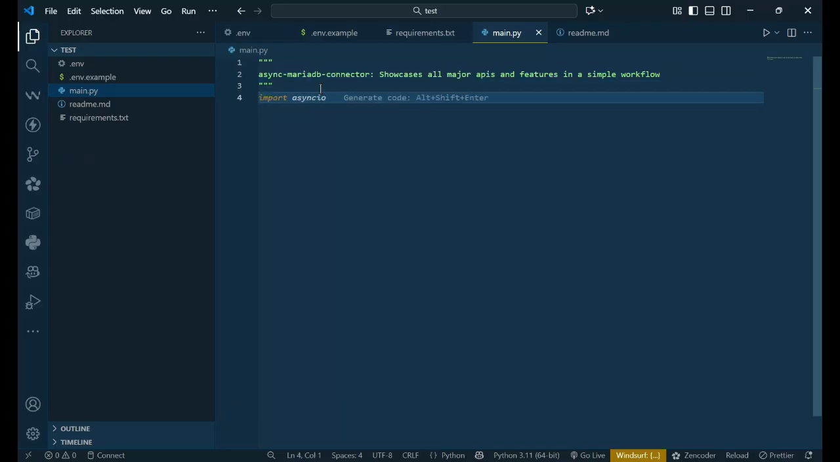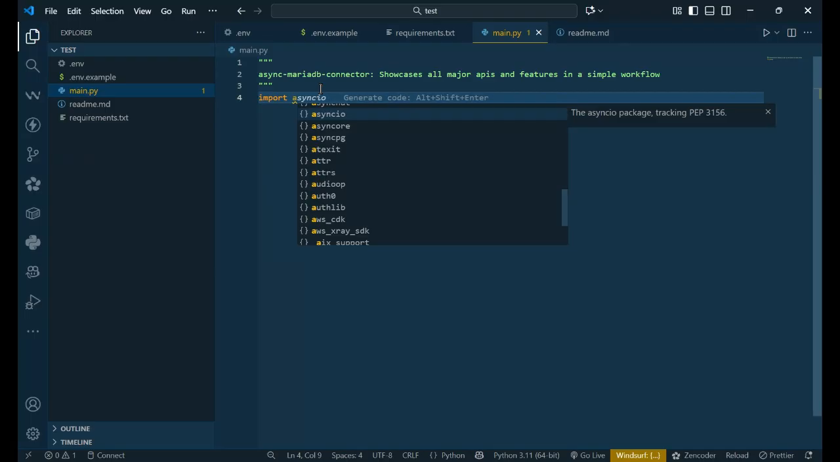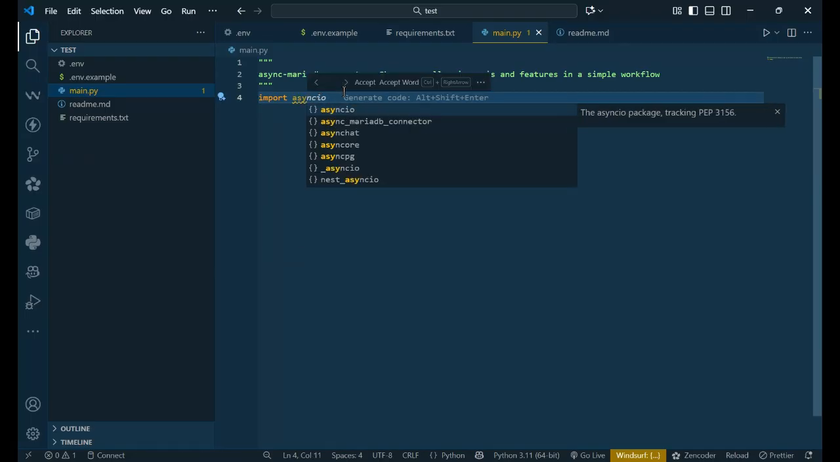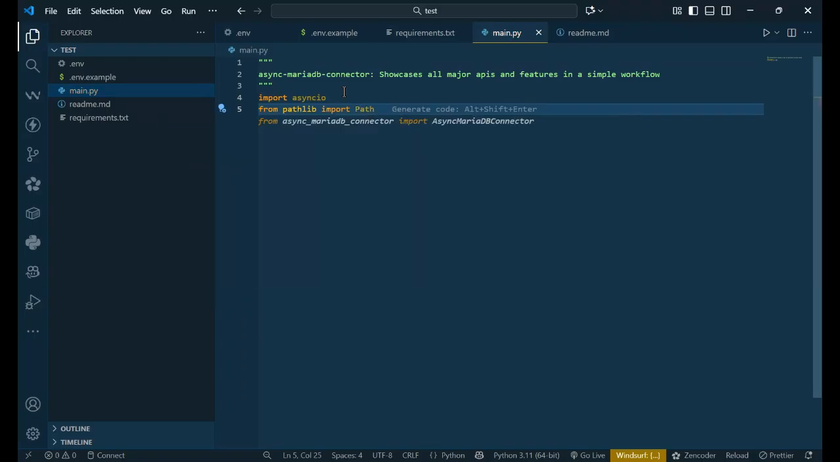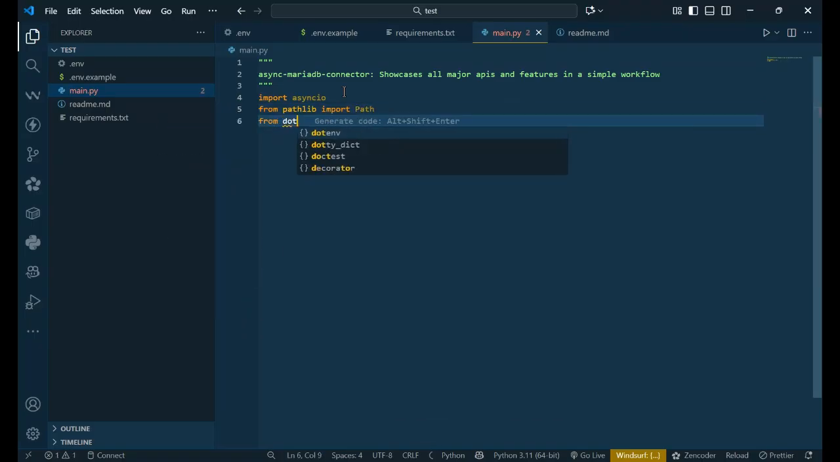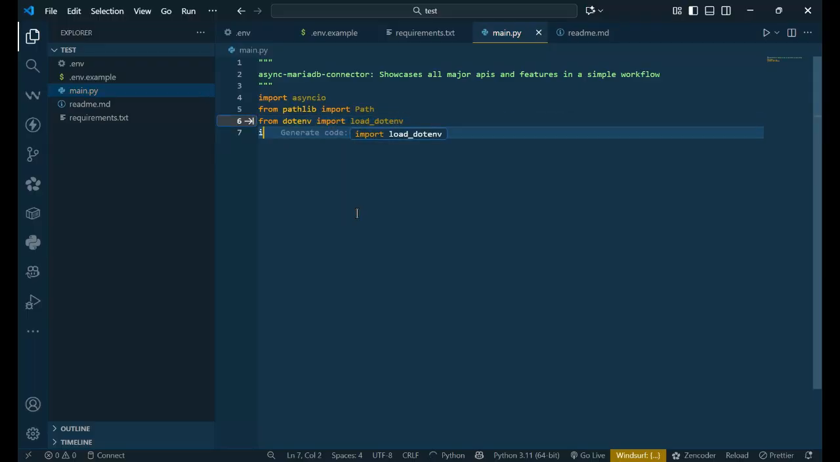Now let's start with the imports. We'll be using the asyncio library. I'll explain why. The asyncio library is used to run our async code, and from pathlib import Path.